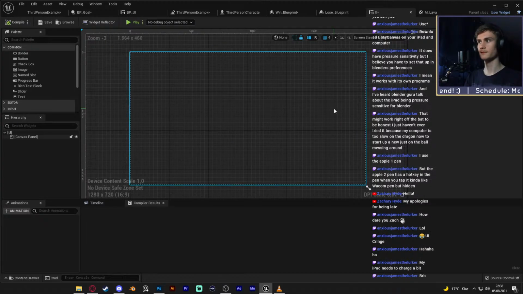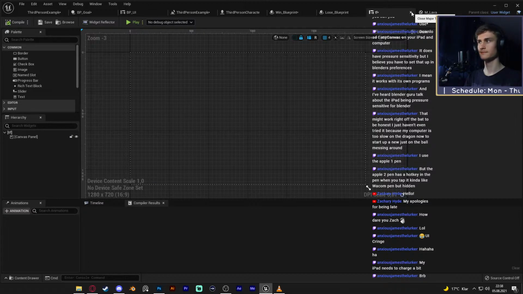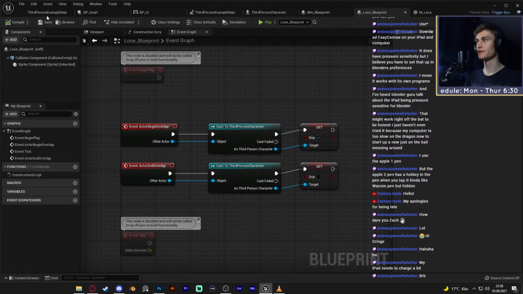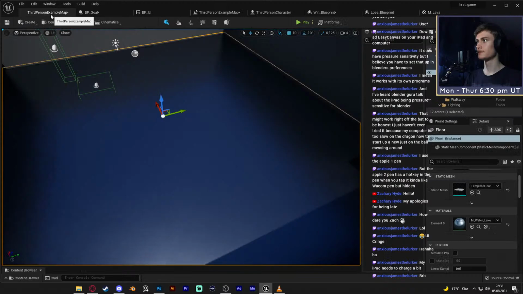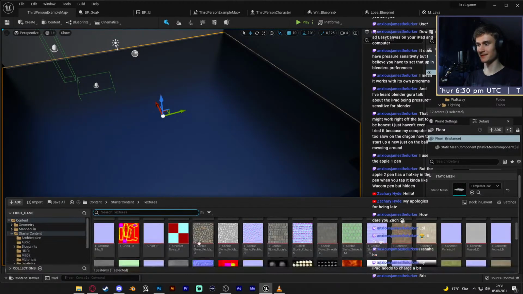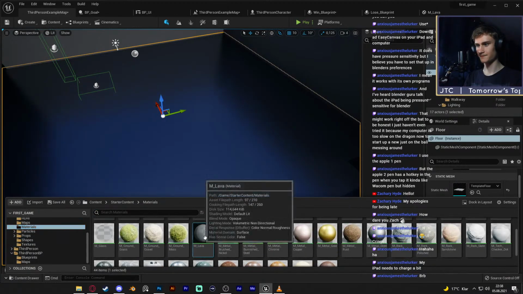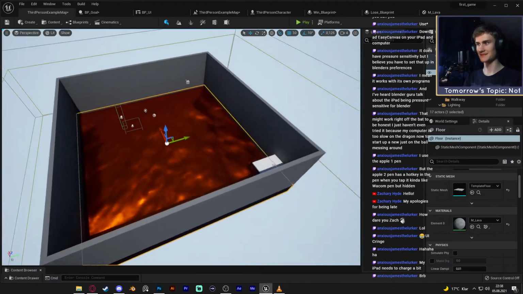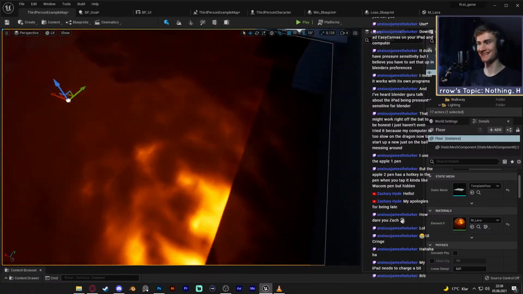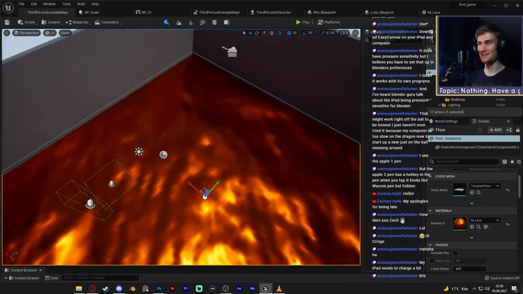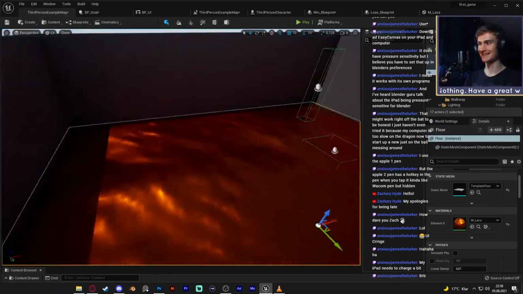Okay. What is TF again? Nothing. Okay, let's apply the lava. Easy, look at that. Isn't that beautiful lava? Shiny metal lava, but that's okay.